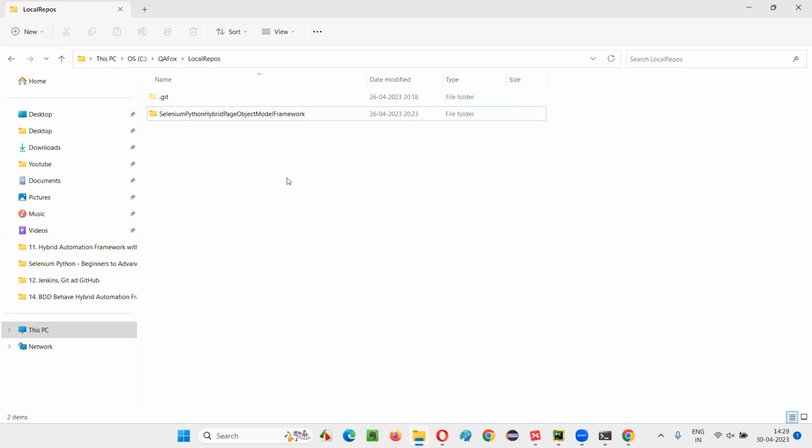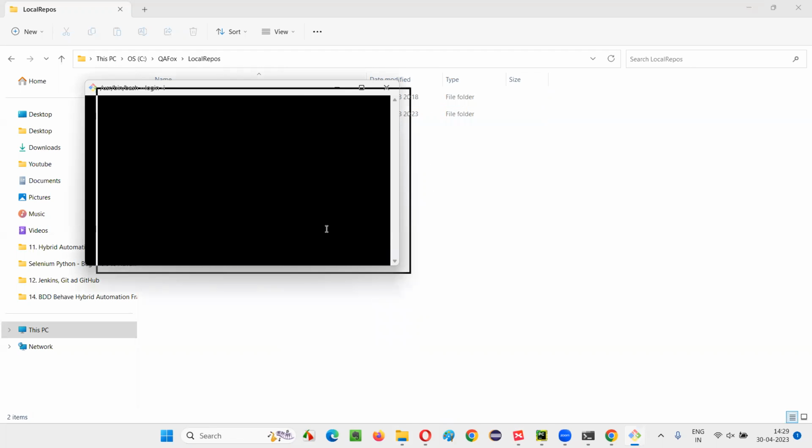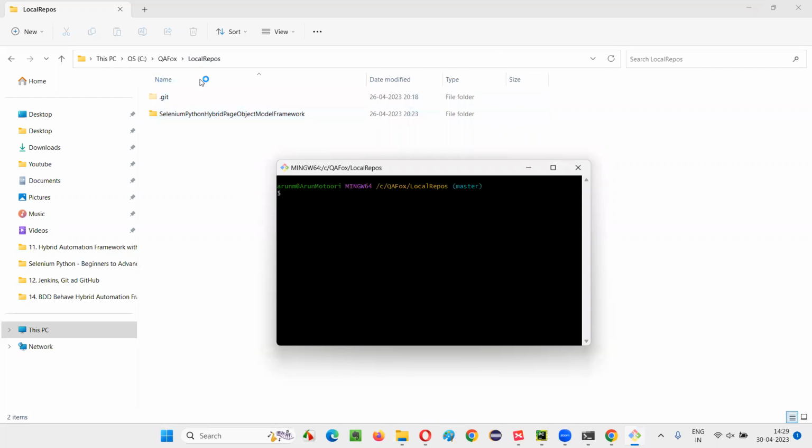How to clone that? Right click, show more options, and you'll get this Git Bash. Select that. Here, a lot of stuff is already done: initializing Git, and breaking the ice with Git by giving your email address and username. All these things are already done. I don't have to do that. Directly, I'm starting from here.